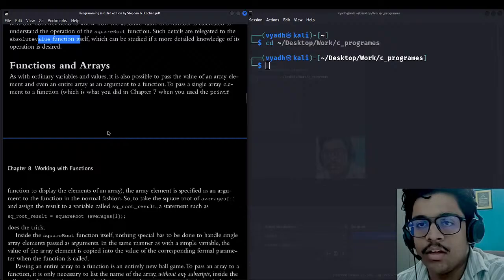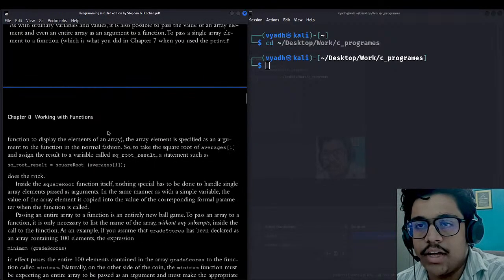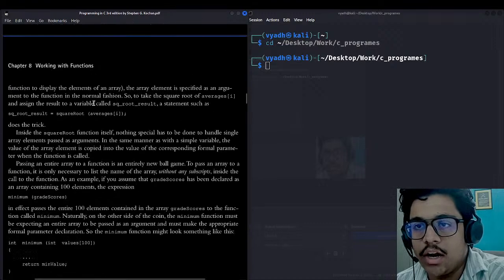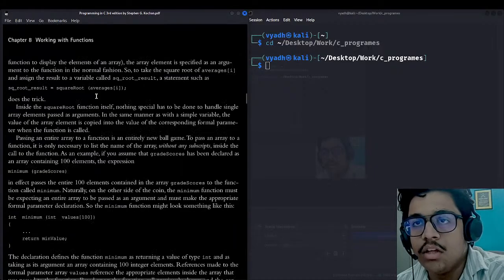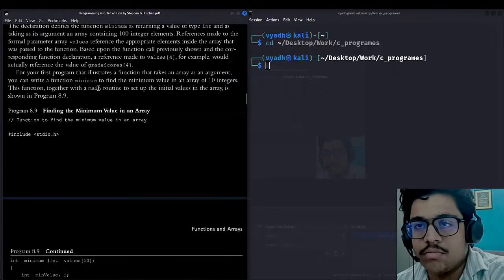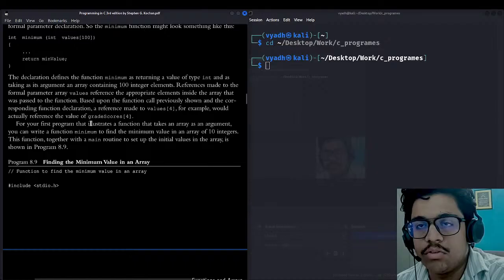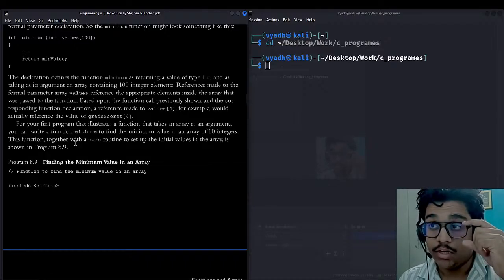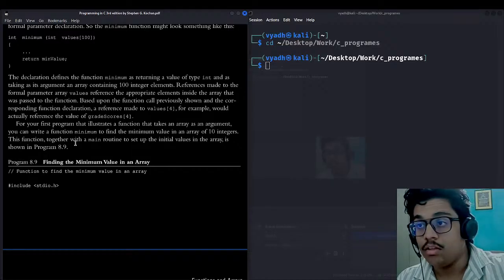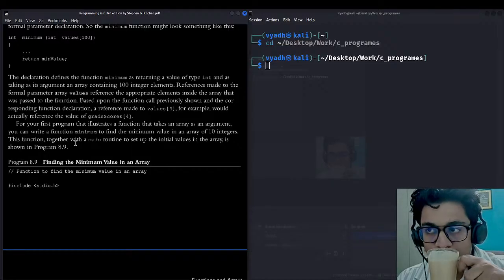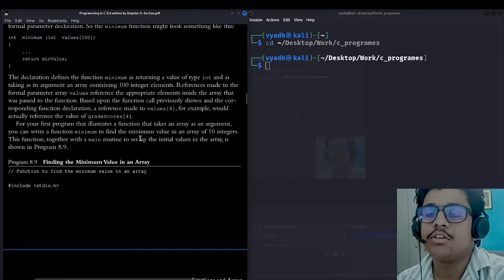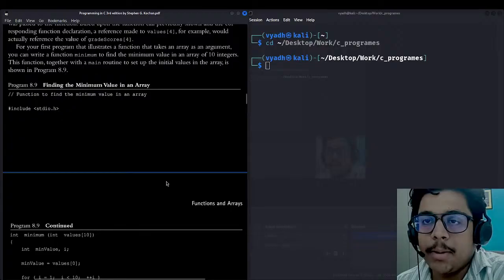So let's move our focus to functions and arrays. As with ordinary arrays and functions, which we are already familiar with, now I think we will be creating functions that consist of arrays. So let's directly shift our focus to program 8.9, finding the minimum value in an array. A function to find the minimum value in an array.